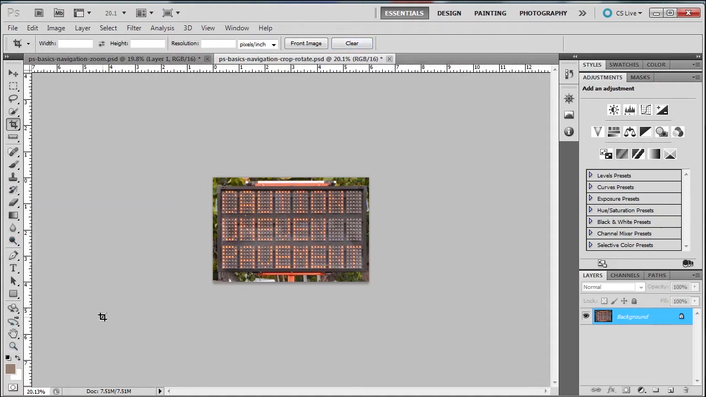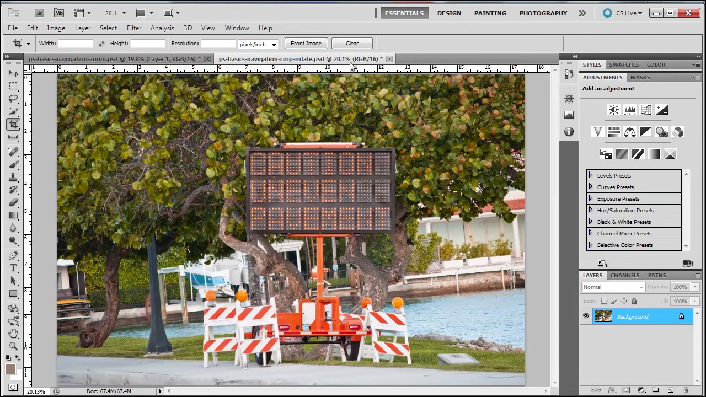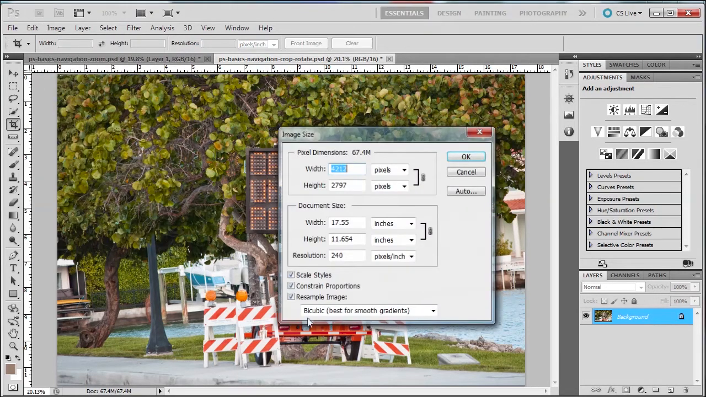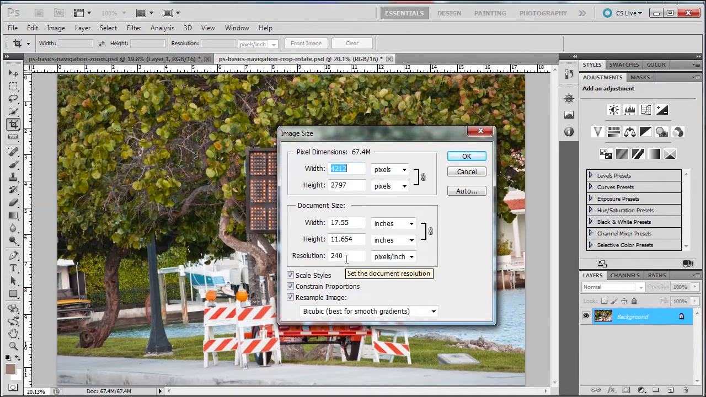So I'm going to press clear. I'm going to press Control Z. There we go. I'm going to reset the tool just in case. Now if you needed a 6x4 at a 300 resolution, then that's where you put the resolution in. But I already know if I go to Image, Size, I know my resolution's at 240, which is good for printing anyways. So I don't need to change anything.